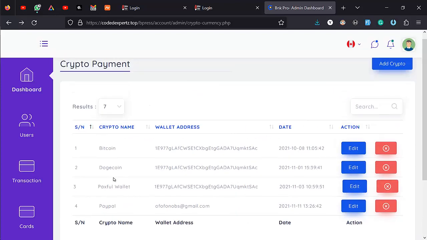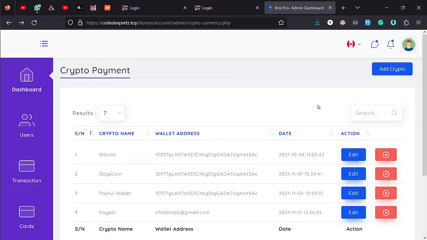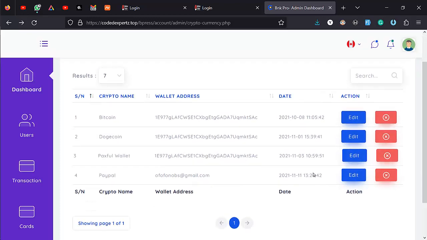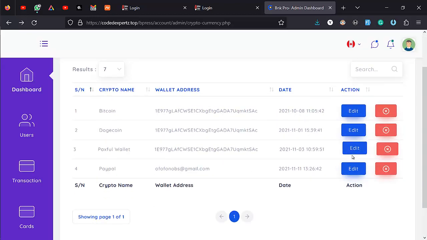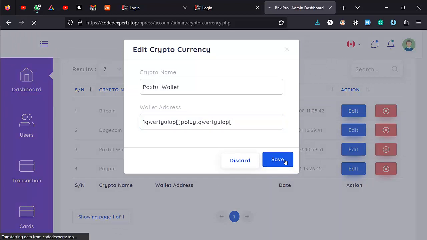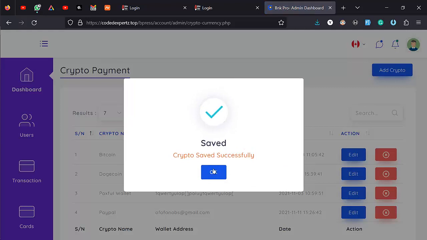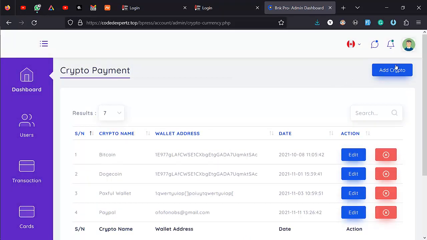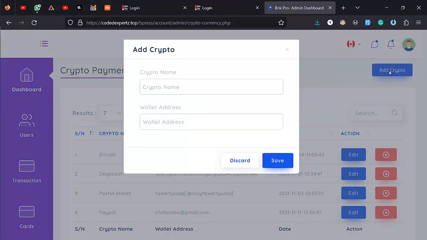When you have your site all set up, as the admin you can add more if you want, or you can even delete. I'm actually just going to edit. Let's change our wallet's address to something else. So we're going to save. Perfect, crypto saved successfully.